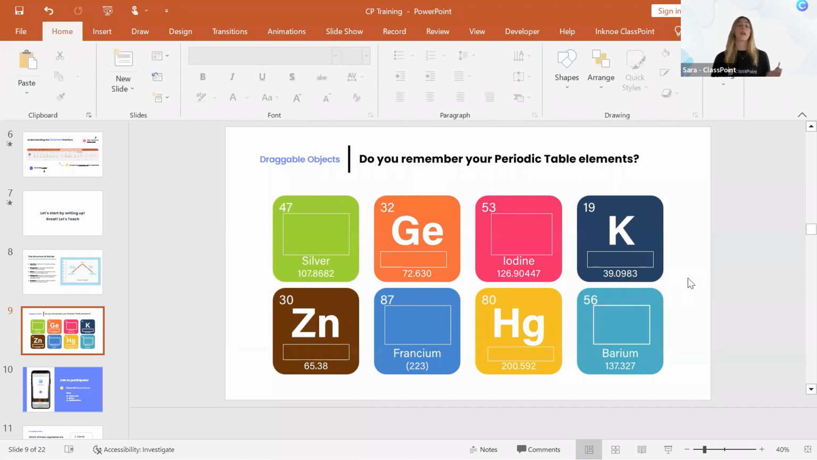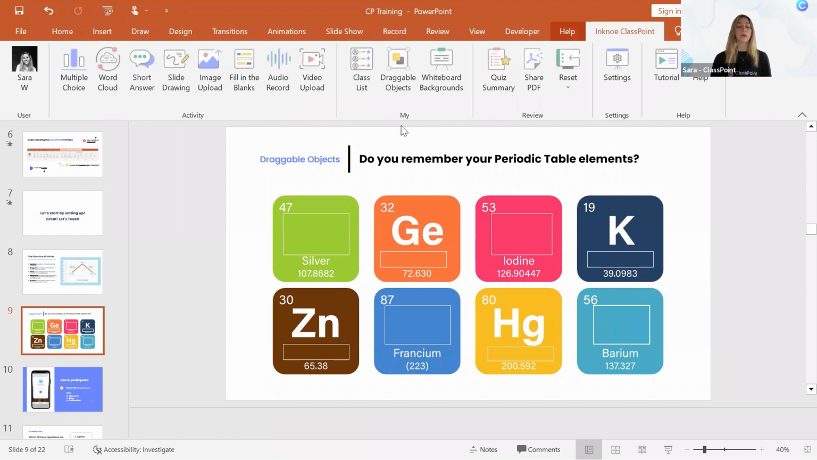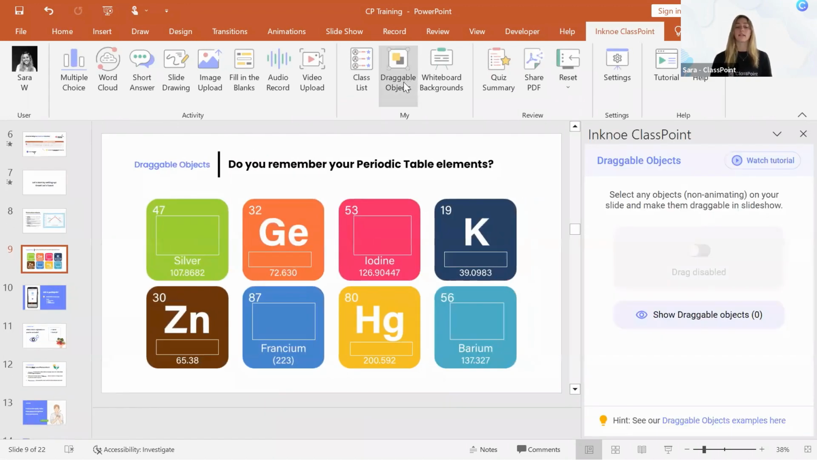Awesome. Okay. So now that our draggable objects example as an activity is set up, we can go ahead and make our objects draggable. So to do that, make sure we're in ClassPoint, and we can go ahead and select this draggable objects icon. This will bring up our side panel here. And all you have to do is click on the shape that we want to be draggable and turn on this toggle. And now when we get into presentation mode, we can move this shape around on our slide.